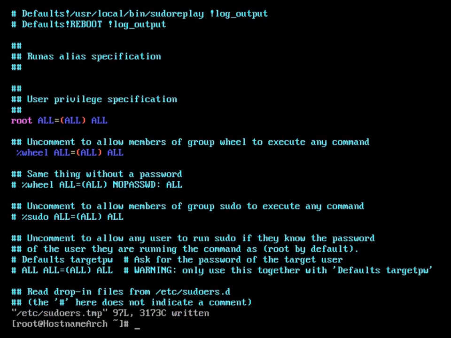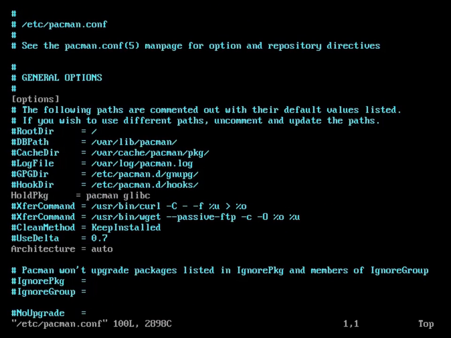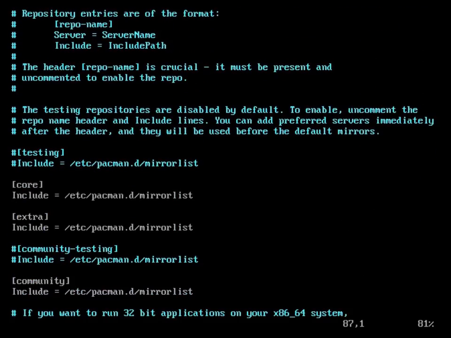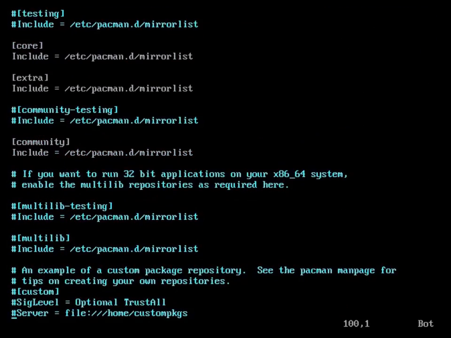Now let's edit the pacman config file. So in this case, it's going to be vim /etc/pacman.conf. Here we're looking for a multilib config, so we need to enable that, because that is going to help us run 32-bit software on a 64-bit computer.